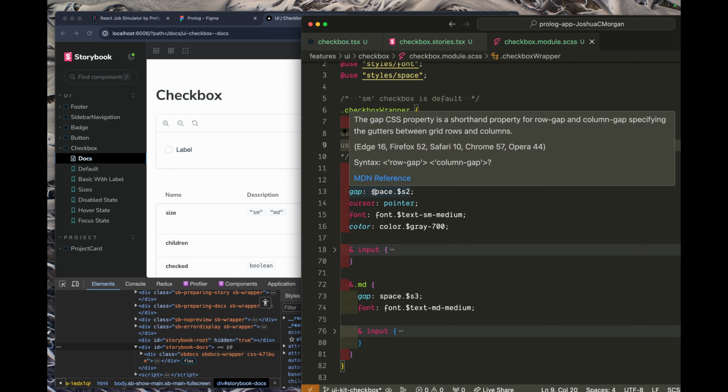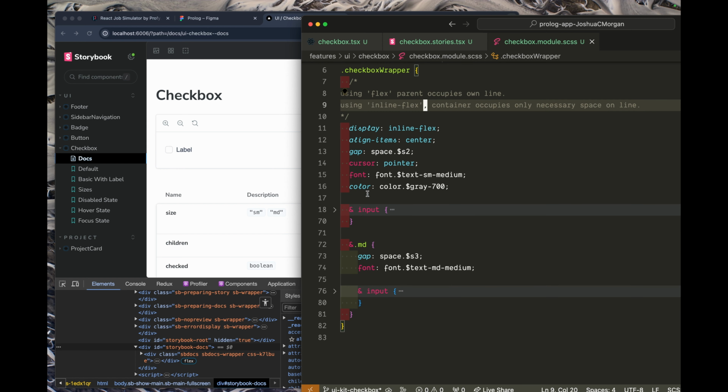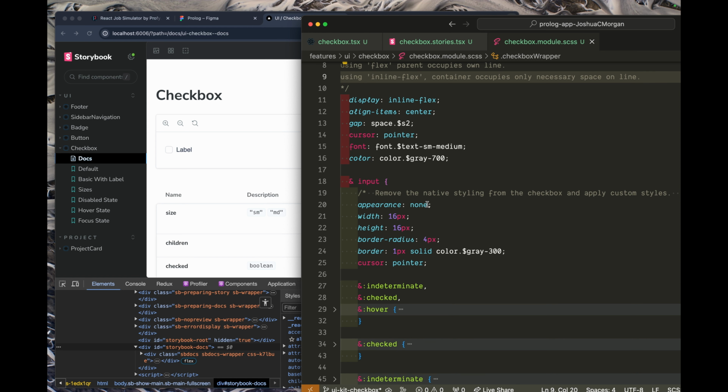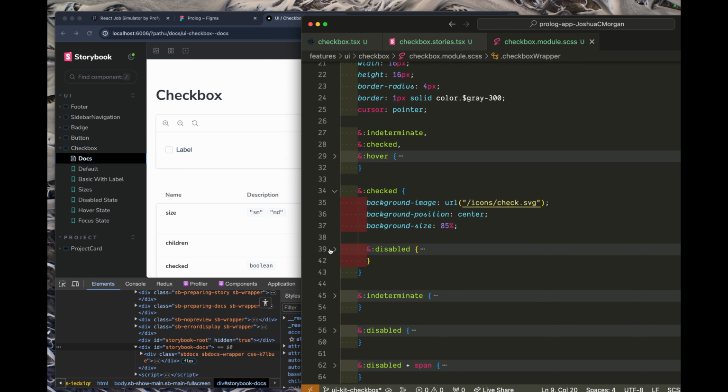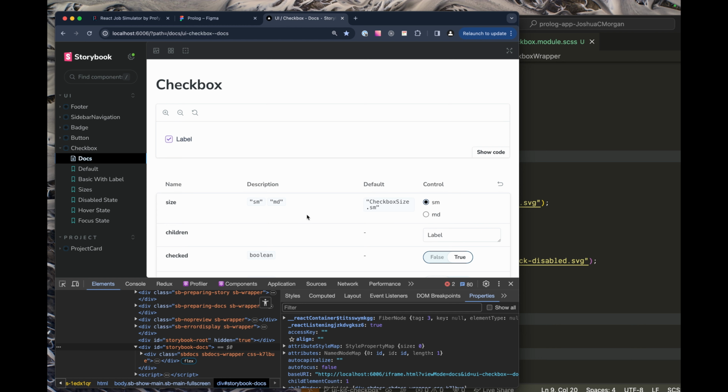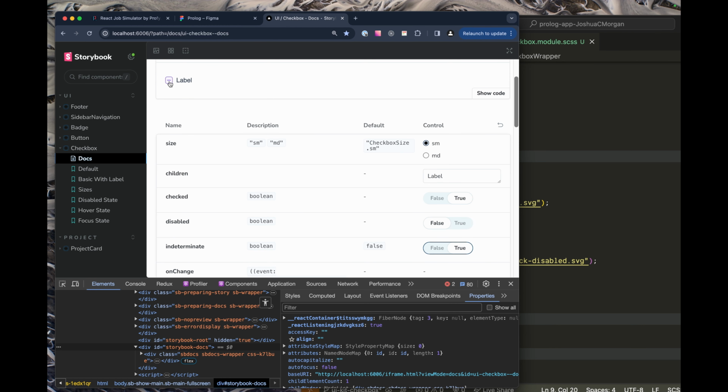So we follow the Figma designs. The input, we remove the native styling and we give it our own custom styles. We do that through appearance none. The checkboxes themselves are used by importing SVG files. There's the check, there's the minus.